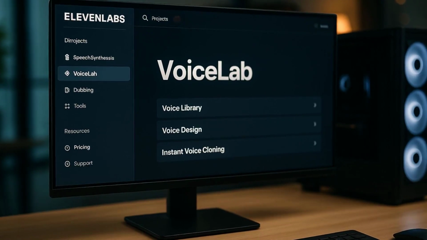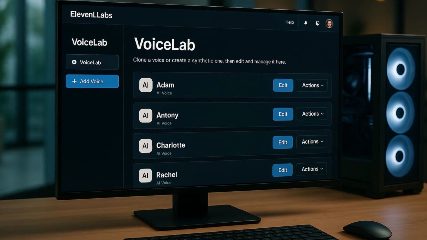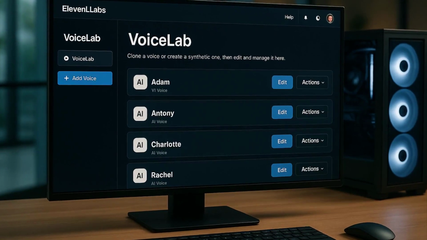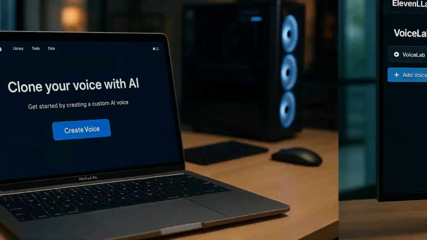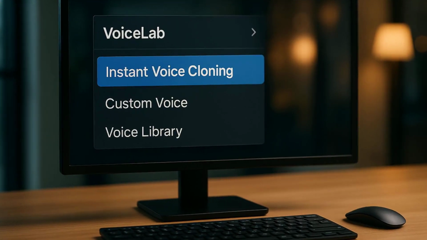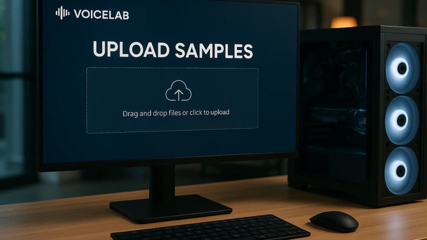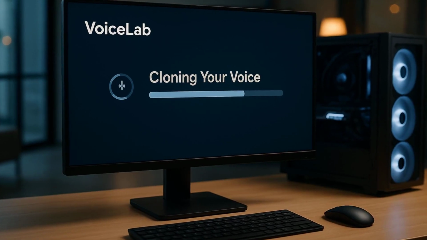Once you're in, click on Voice Lab from the left-hand menu. This is where the magic happens, where you can create and manage your AI voices. Inside the Voice Lab, click Create Voice, then choose Instant Voice Cloning. This option lets you upload a short recording of your voice, and it'll clone it almost instantly.